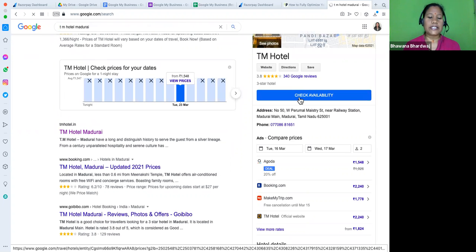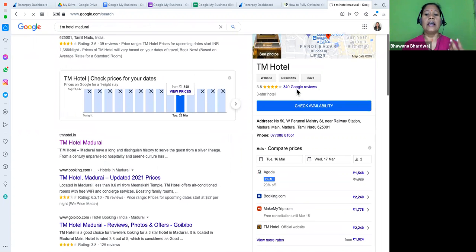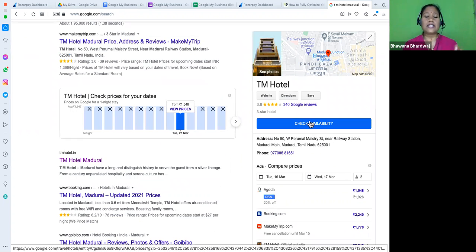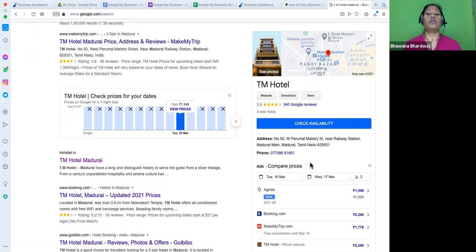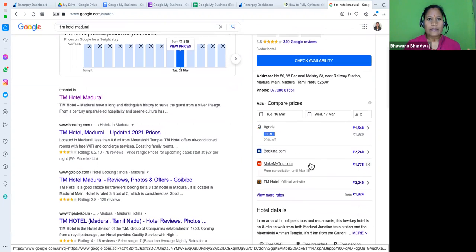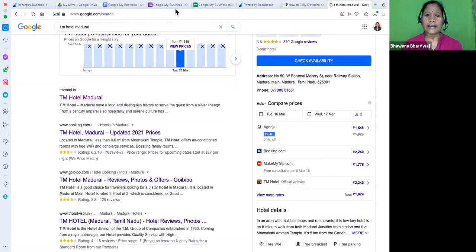And you want this listing optimized. Yes, you can check the availability, right? So this kind of feature is available. I wanted to share with you that from your Google My Business listing, your audience can send you a message, your audience can book, you can check the availability. So many things you can do with the Google My Business listing. So having said that, I hope you got a little bit of an idea of what else you can do.